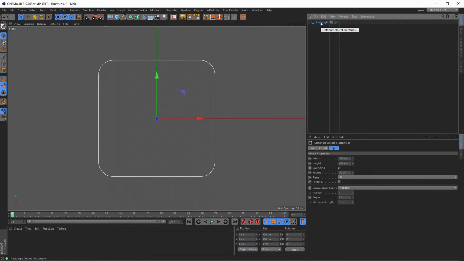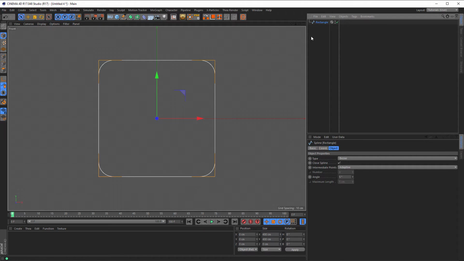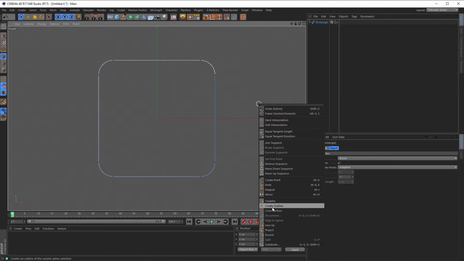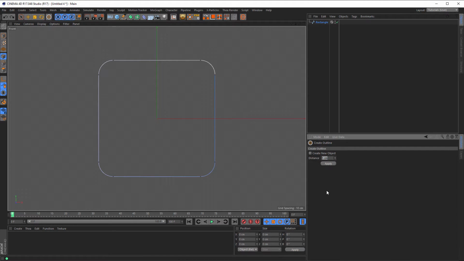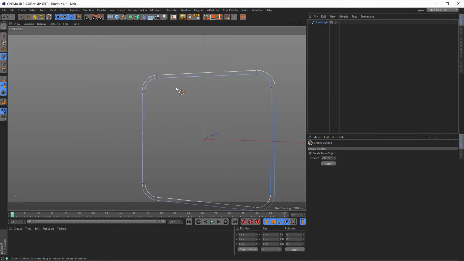Then I make this editable, so press C on your keyboard. Now I go in the point mode and right click and create outline. Here I want the outline like this. Let's try here, go back with Ctrl C and try here 10. Oh, minus 10. Yeah, I think minus 10 is okay here.